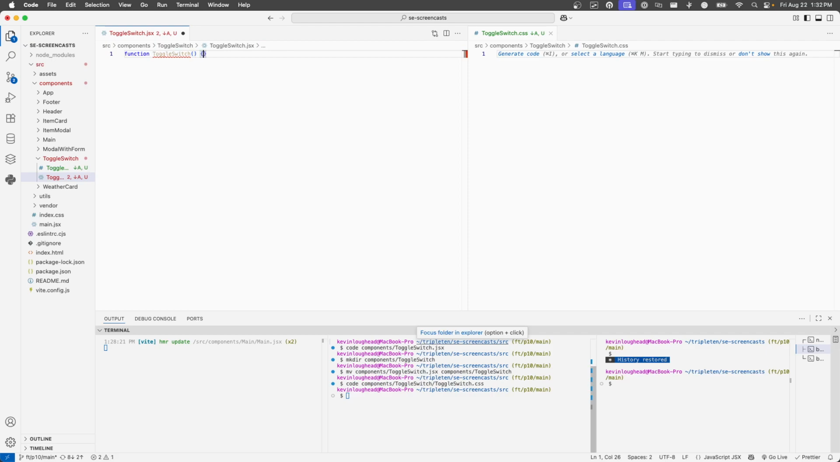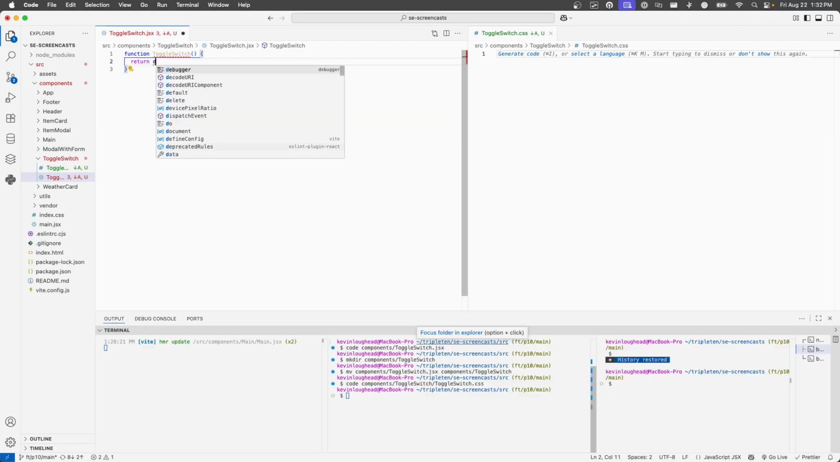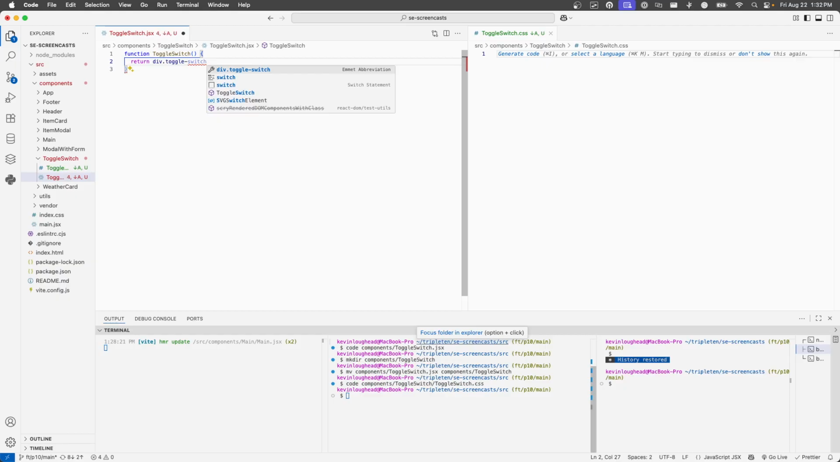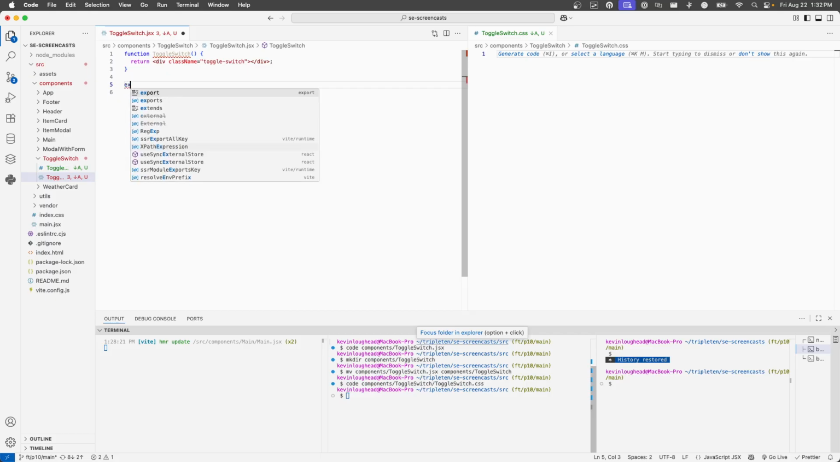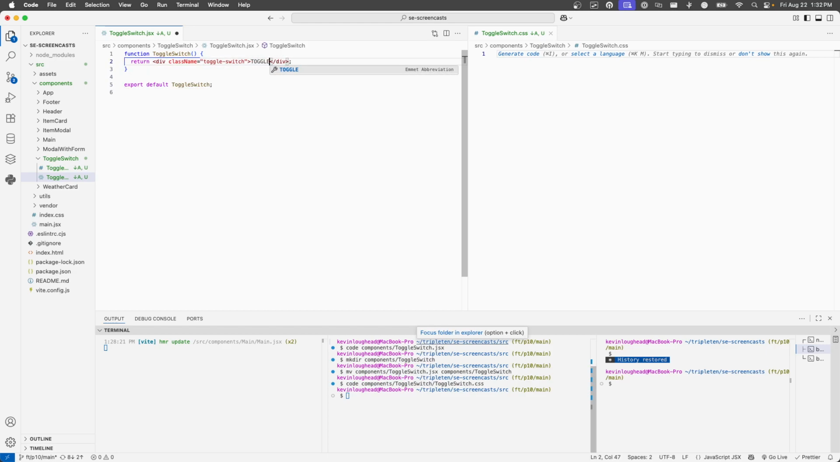ToggleSwitch, return, and well, I think so. We could maybe start with just a div with toggle switch class. This is our block here, and we're returning it. It'll be our outer part of the component, and we will export default it. Make sure it's all working.